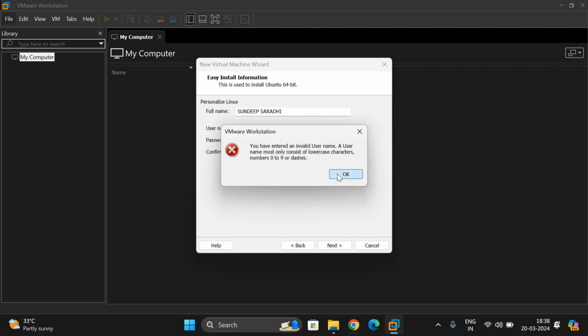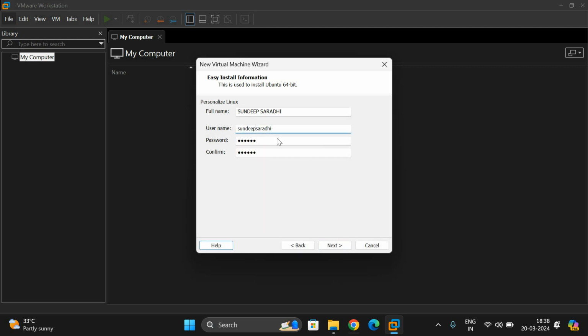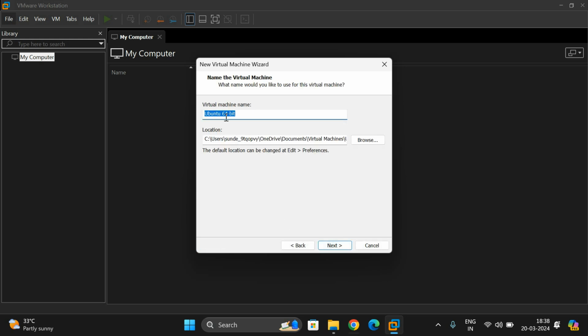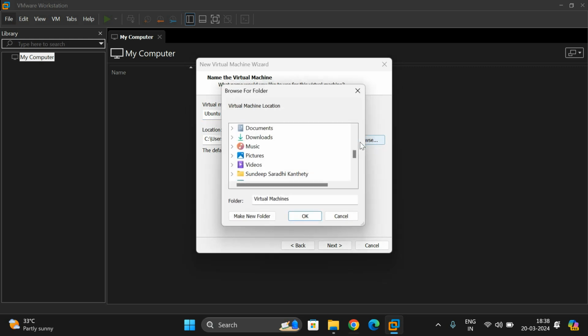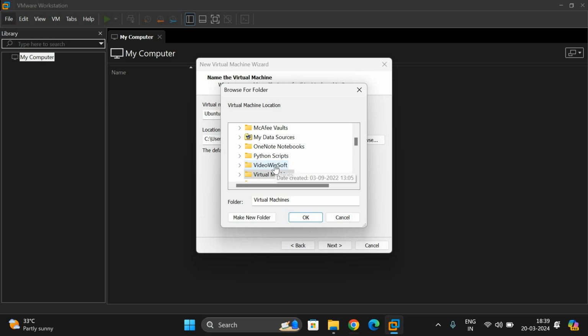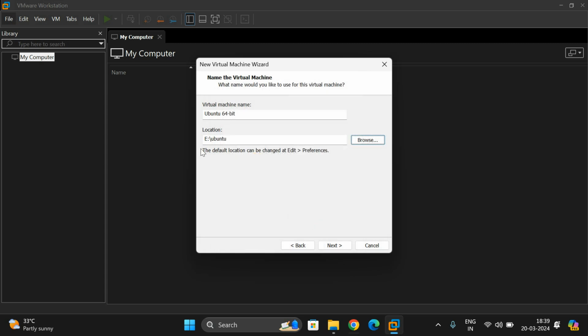Next, username. Okay, there should not be spaces. Yes. The machine name I'm keeping the same, Ubuntu 64-bit. I'm changing the location, because I don't want to install Ubuntu in the C drive. So I'm selecting the path where we have to install: This PC, E folder, create a new folder and give it the name Ubuntu. Select this one. In this location, I'm going to install Ubuntu, right?